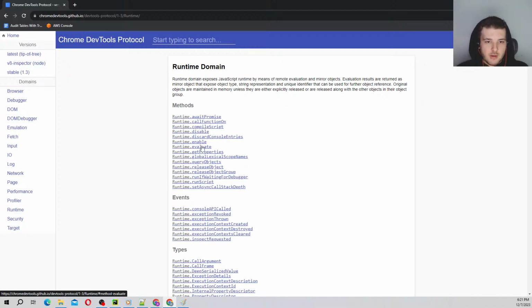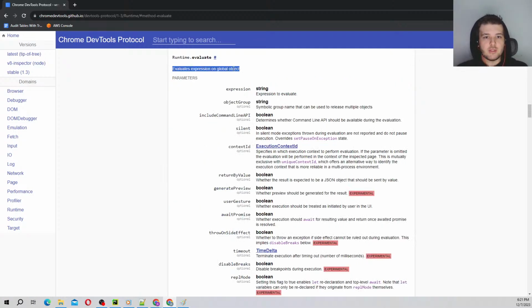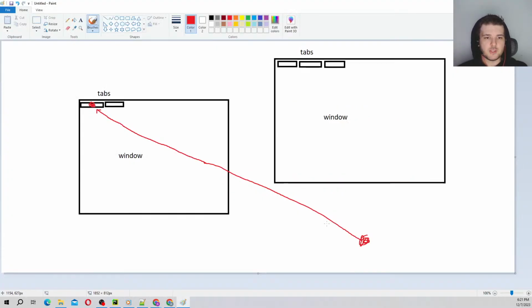And so there's something here I believe called evaluate. Evaluate the expression on a global object. So you can write any sort of JavaScript that's valid. I don't know if there's a size limit, I haven't explored that. But you can write JavaScript, and if you need to send it over multiple messages, I think you can set it up to do it that way as well.